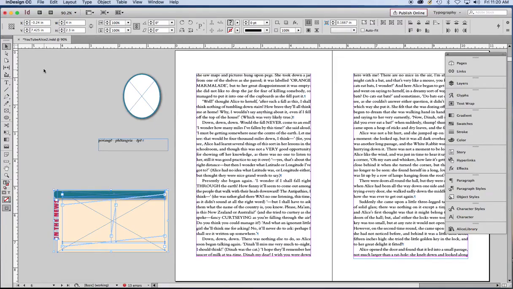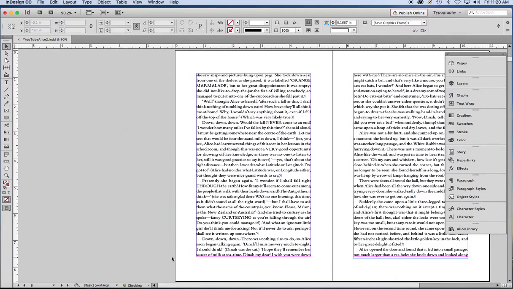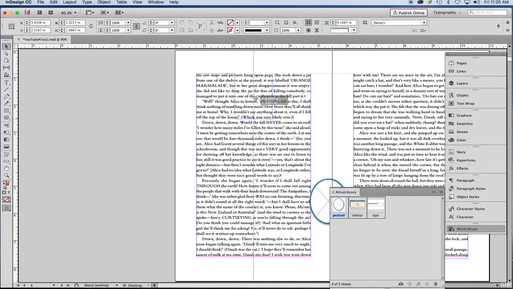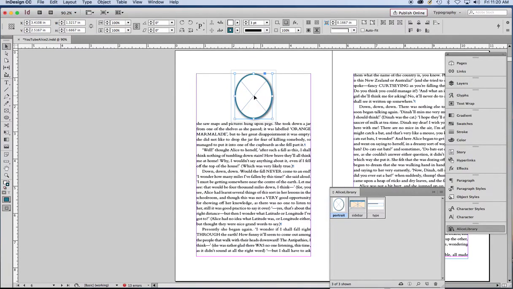So here we're on page 6, and I'm going to pretend that we're suddenly on page 200 and we want to use a portrait and we want to have a sidebar. So we will open our library by simply clicking on it like this. We want to have a portrait, so we just grab the portrait and drag it up here where we want it.